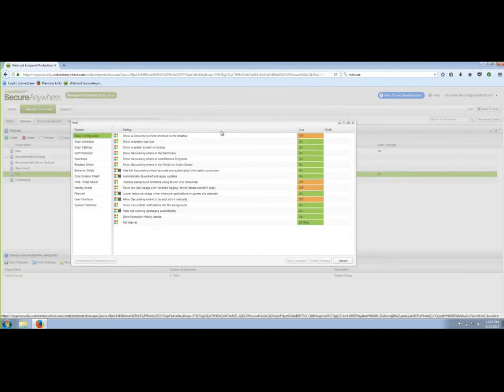Okay, let's go with the test and double click to edit that. And first, you can see some basic configuration. This is a configuration of some basic settings. For example, show system tray icon, so show SecureAnywhere in the start menu, in the add remove programs, in the Windows Action Center. But the most important thing here is the poll interval.